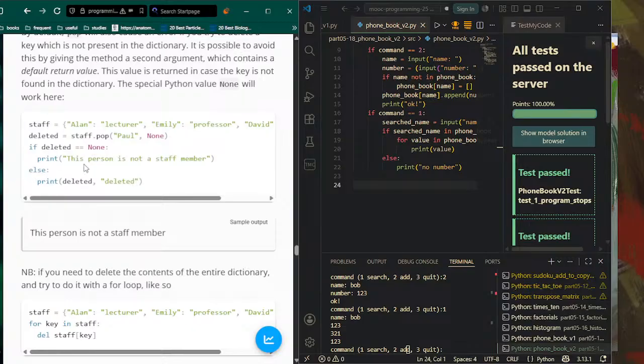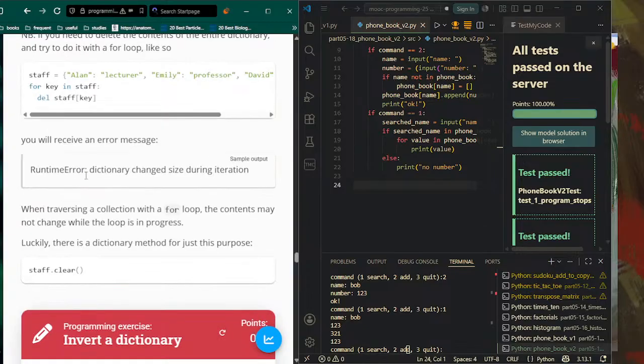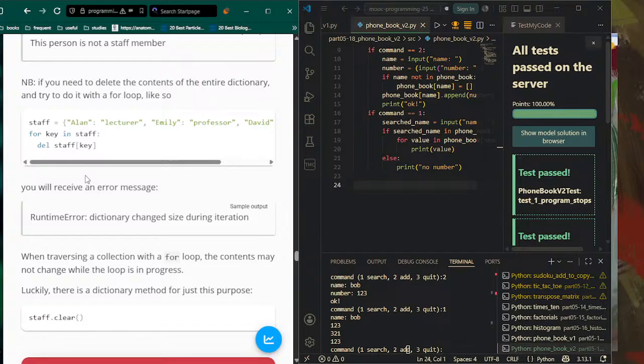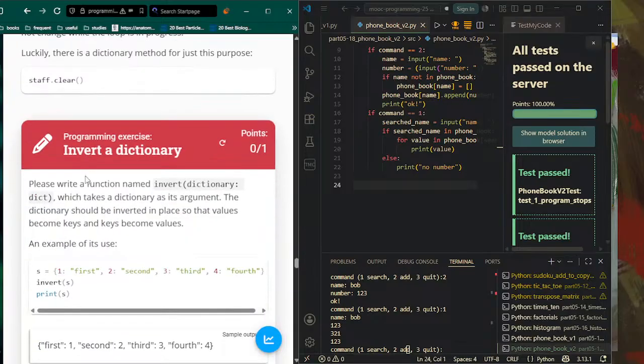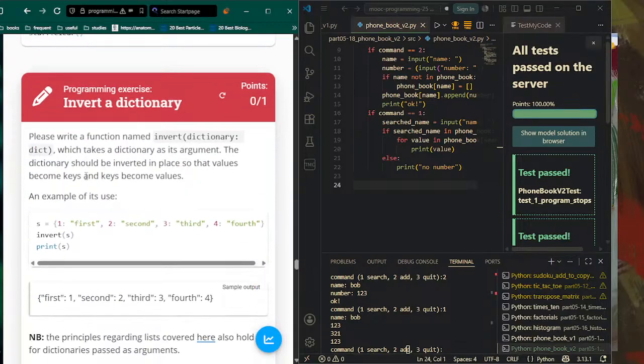If you need to delete the contents of the entire dictionary, you can do it with a for loop like so. Yeah. When traversing a collection with a for loop, contents may not change while the loop is in progress. Luckily, there's a dictionary method just for this purpose: staff.clear. Invert a dictionary. Write a function named invert_dictionary.